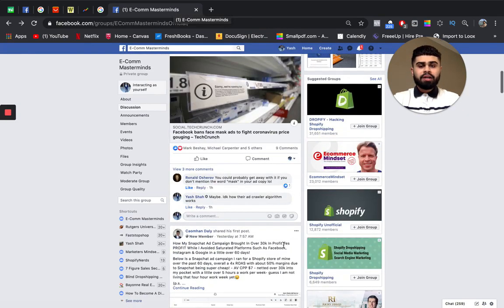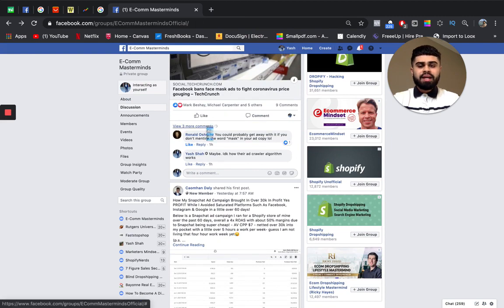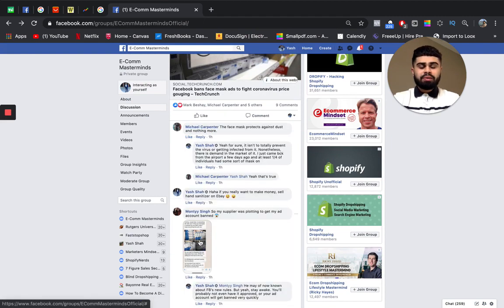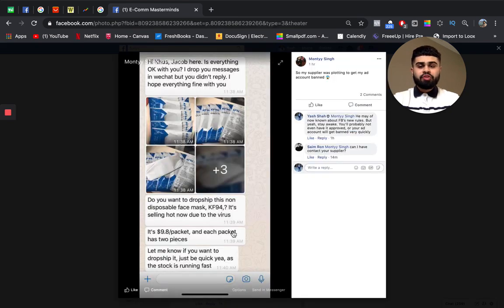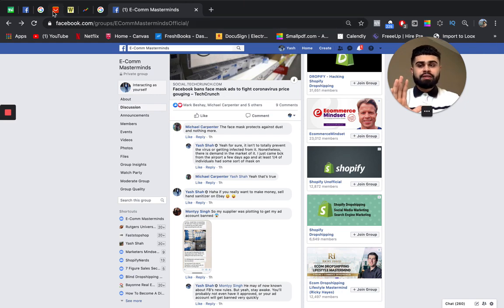And what's really funny is I actually made a post about it in my group, and someone commented that their supplier actually messaged them on WhatsApp, trying to sell that individual in my group the mask, KF94, really whatever version it may be. He said it's $9.80 a packet, and each packet has like two pieces, so you can easily sell that for 2 or 3x more. But just hold on for just a second, okay?